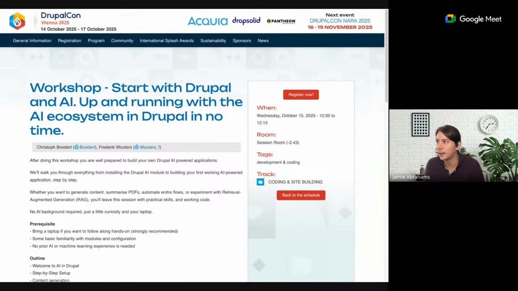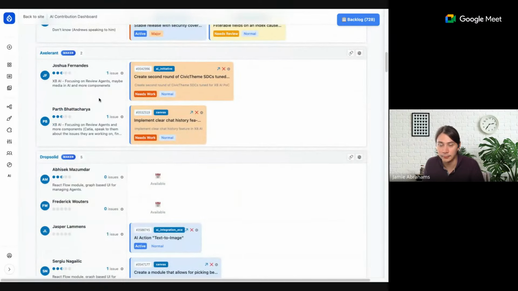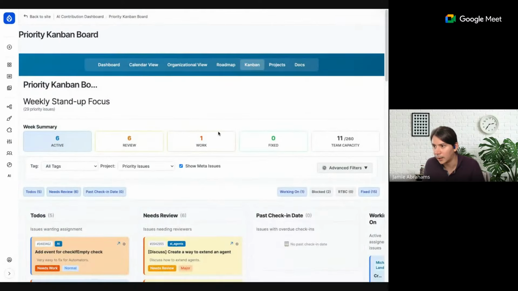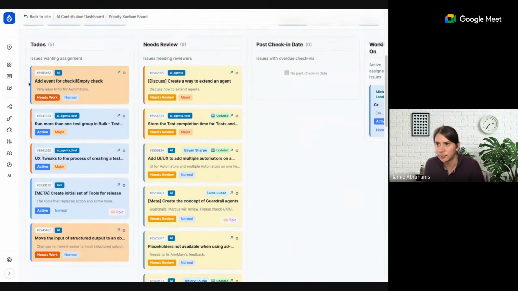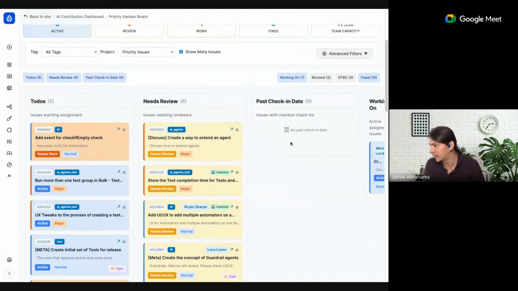And like I said, if you want to get involved, you can go to this Starforge where you can see all the issues that organizations are working on right now. And if you go to this Kanban, there's a bunch of different projects, but you can take a look at the priority issues, and you can see there's a bunch of different issues that could benefit from somebody reviewing them. That's the best way to get involved.